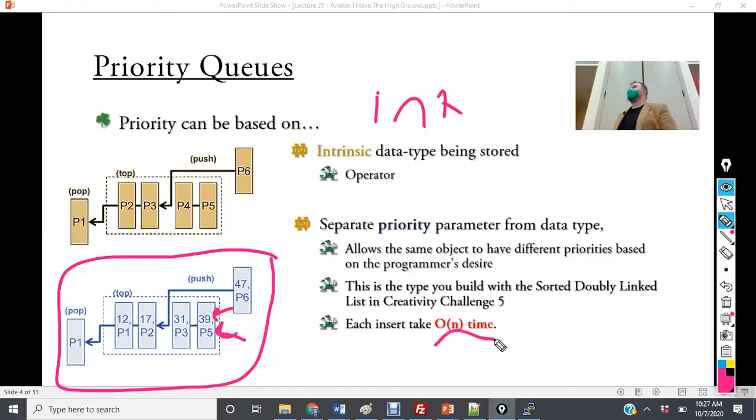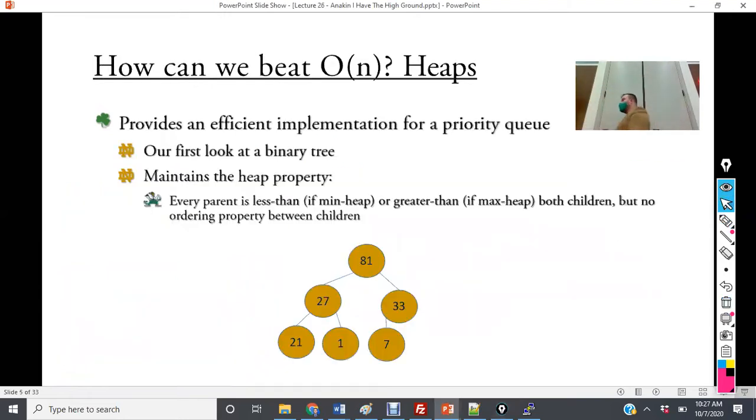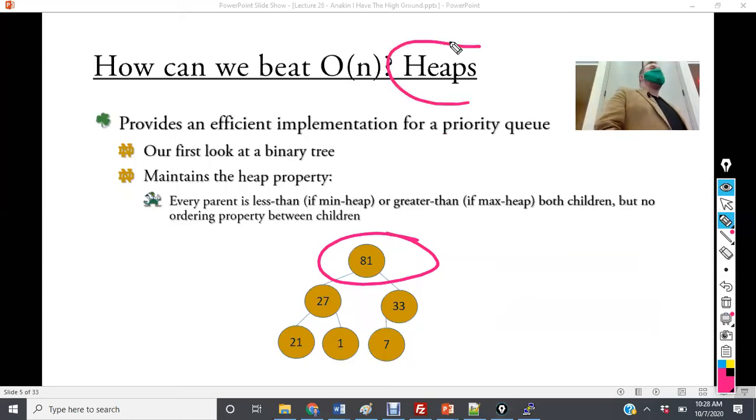With the sorted doubly linked list, we learned that this takes big O of n time. So the question is, can we beat this? Can we beat big O of n in a way that ensures that the element that we want, in this case the largest, can be accessed immediately? The way we're going to do this is what's known as a heap data structure. With a heap, we're trying to provide an efficient implementation for our priority queue.